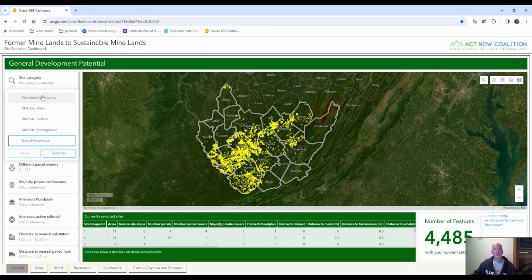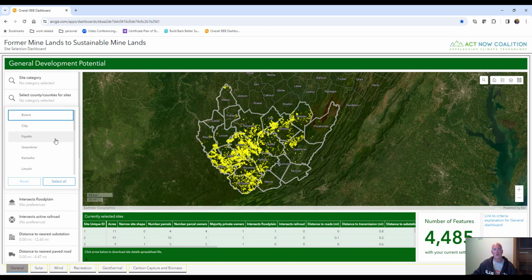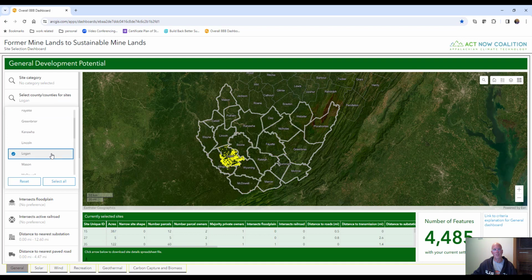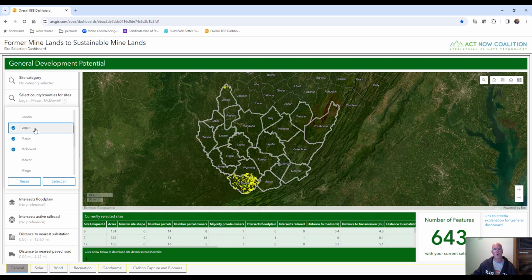Similar type of subset we can also look at is by individual counties. So if you want to do a selection analysis for just like Logan County, these are the number of features that are possible to be selected from just Logan County, McDowell going forward, or combinations of counties like that.